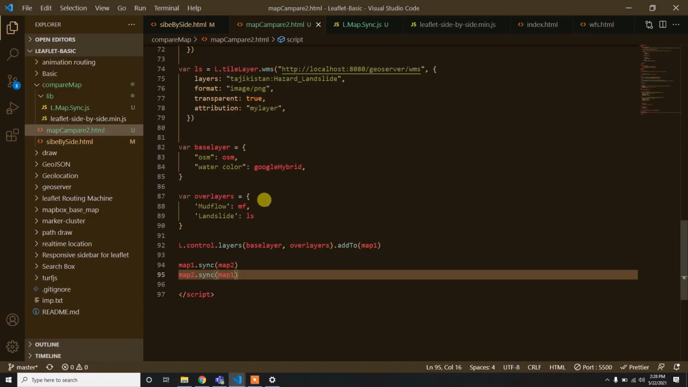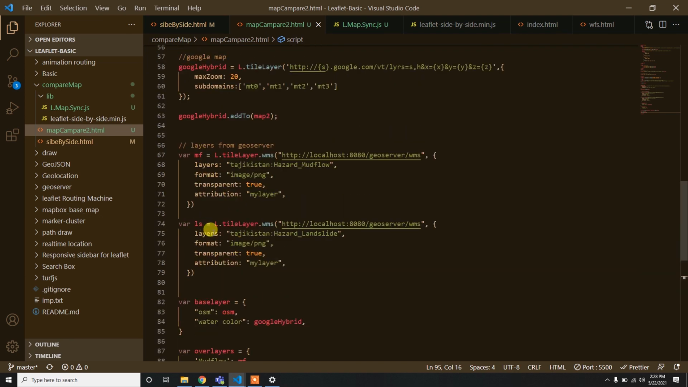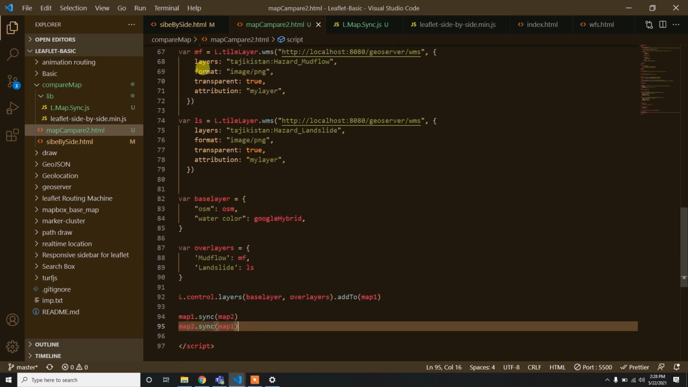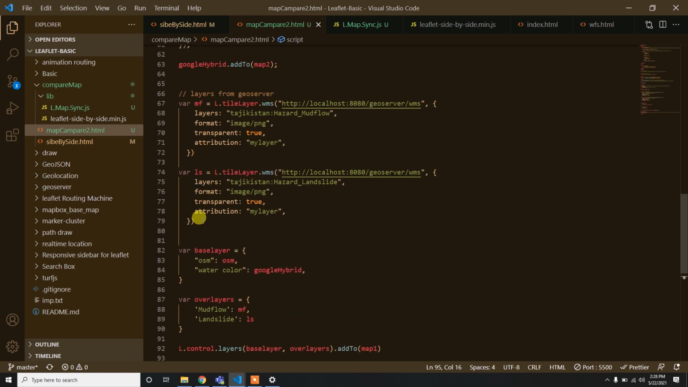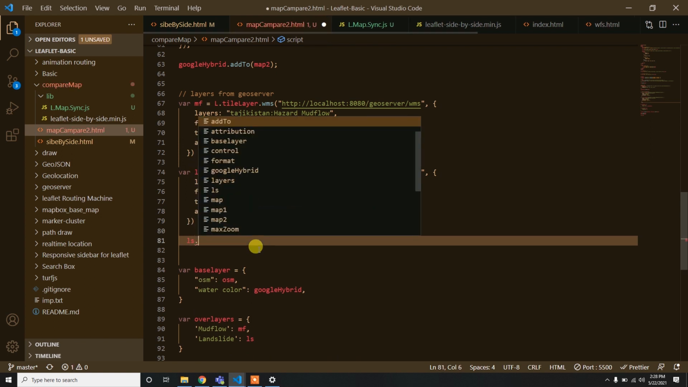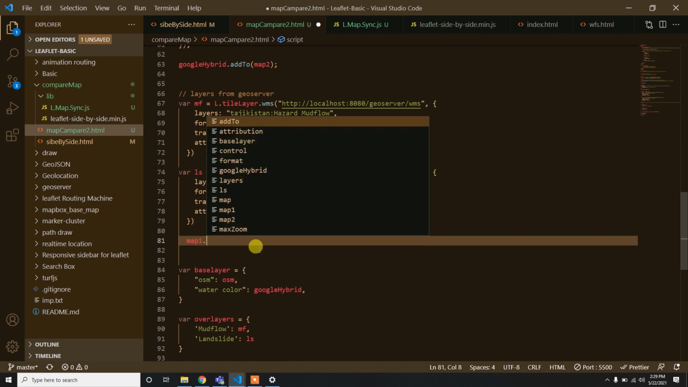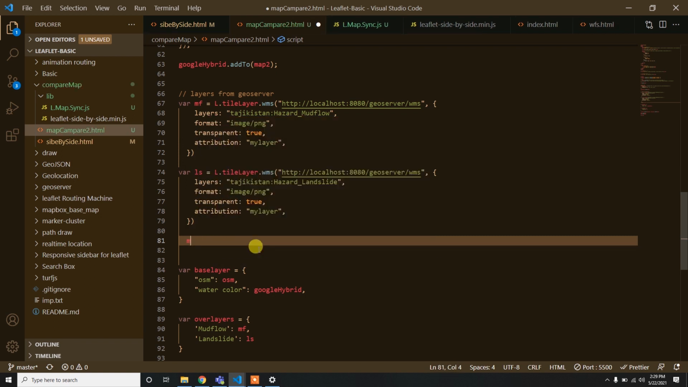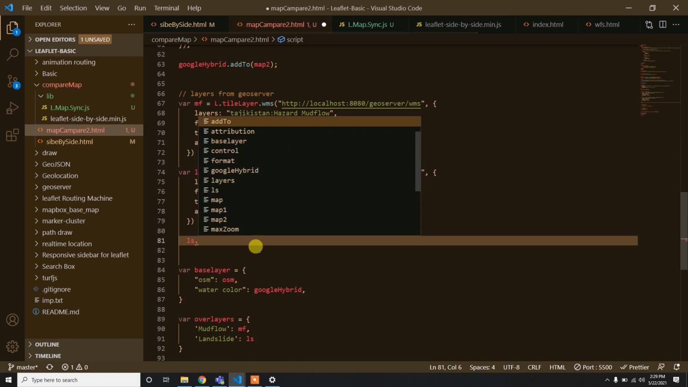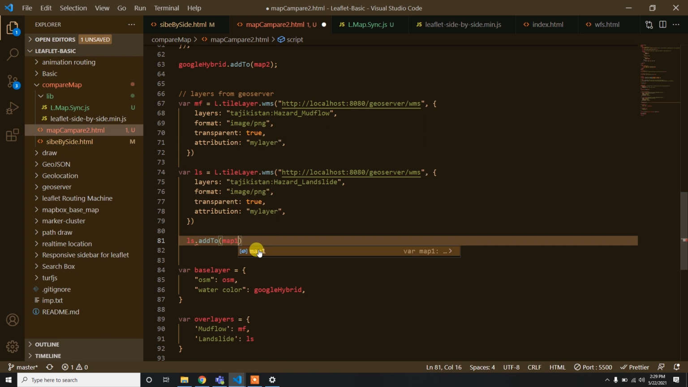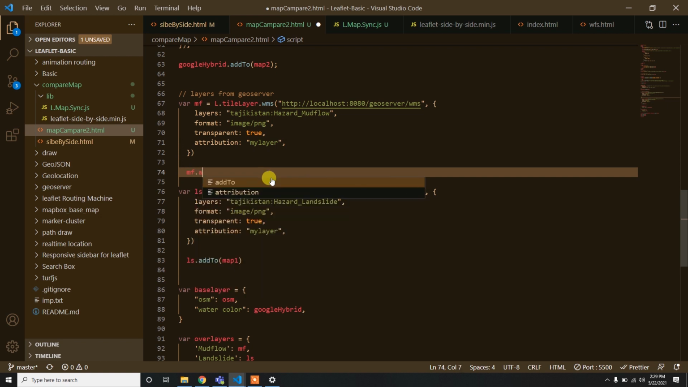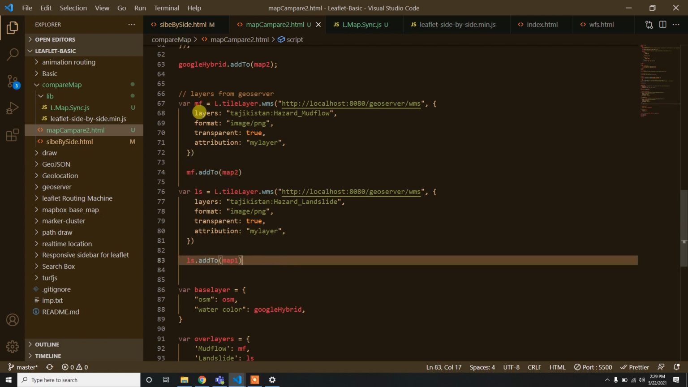So let me add two maps. Since I have these MF and LS maps from my GeoServer, let me add these two maps, one to each map. I'll add LS with map1.addLayer, or I can type LS.addTo(map1). And then also MF: I want to load MF.addTo(map2). In this way, you are loading the MF map, which is the mudflow map, to map two, and the landslide map to map one. Let's see what it shows.